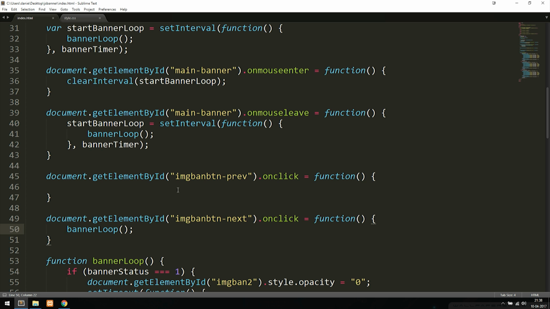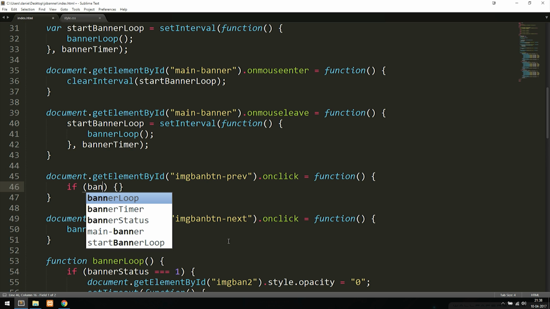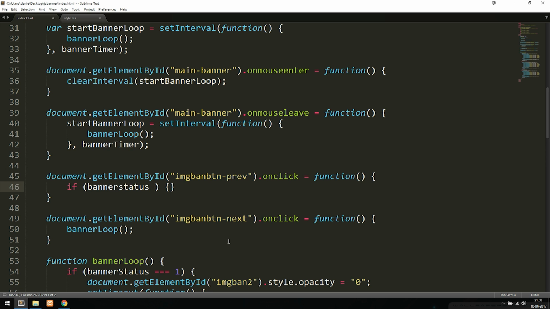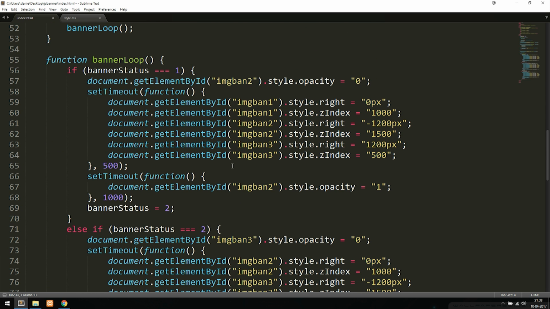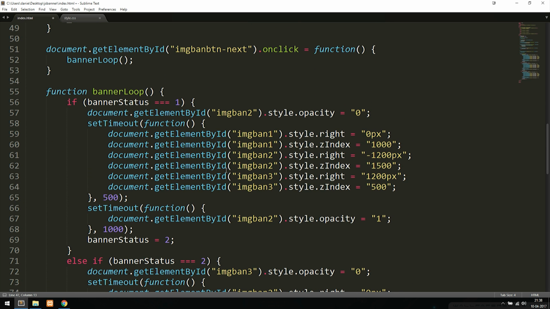So in order to get the previous button working, the simple way to do it is to create an if statement. And inside the parentheses, I'm going to check if the banner status is equal to a certain number. So right now, if the banner status is equal to 1, then I want to change the banner status to something else. Because right now, if I were to have banner status number 1, the next one is going to switch to number 2. But I don't want the banner status to switch to number 2, because then it's going to go ahead and run the wrong loop down here because we want to go backwards instead of forwards.